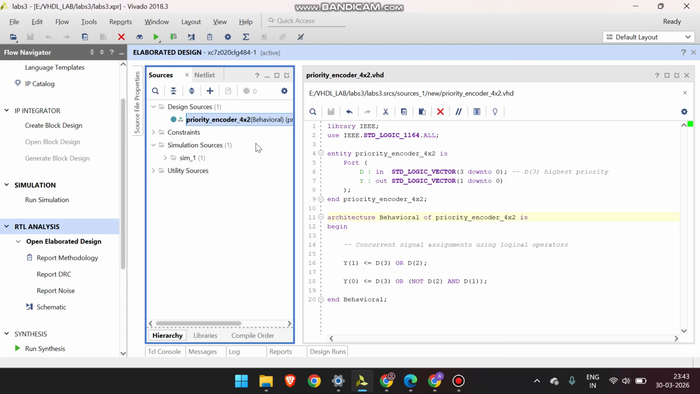In the previous video we saw how to design the priority encoder for 4 cross 2. So in this video we are going to design a 2 cross 4 binary decoder.